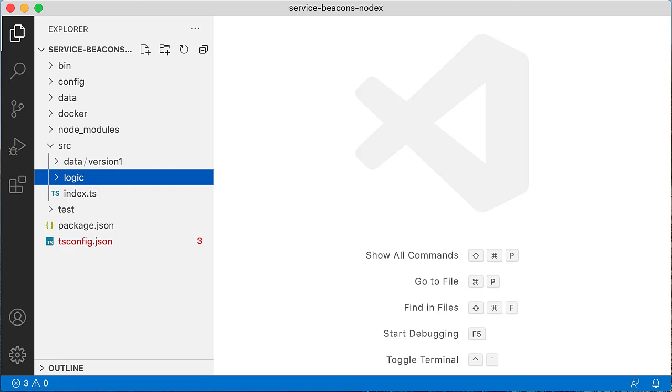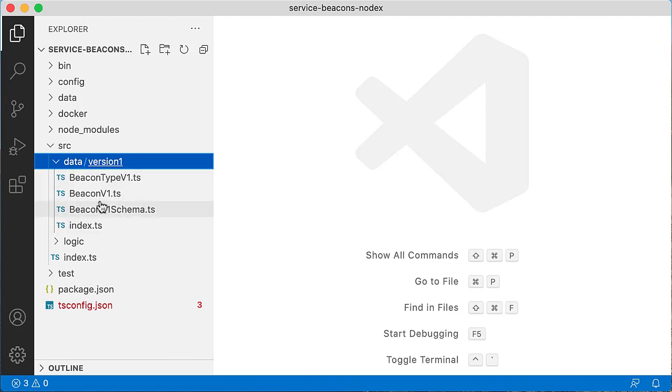First of all, we will put all data objects under version 1 folder. So as we need to create a version 2, we'll just add version 2 folder under data. And then, as we define our data types, we'll add a vx suffix. So it will allow us to mix different data definitions from different versions in the same code without causing conflicts.